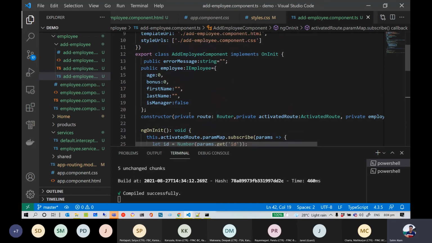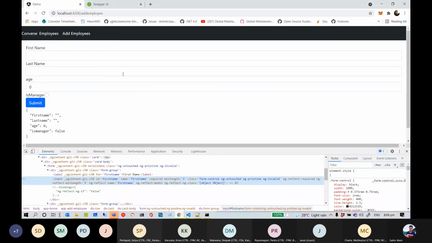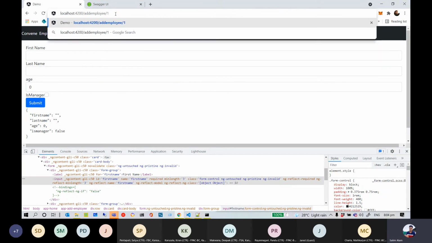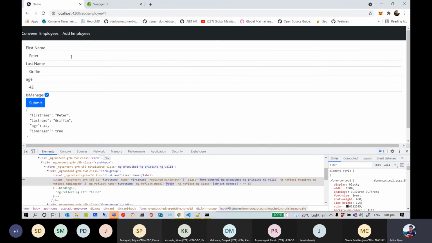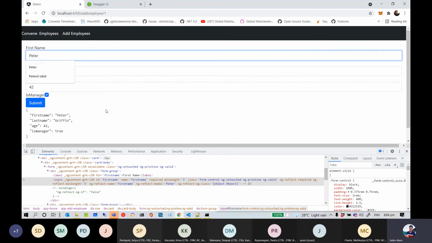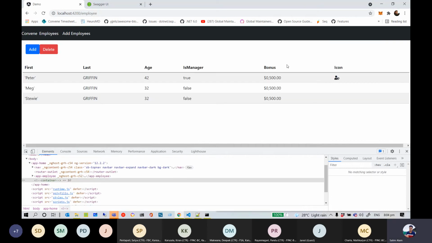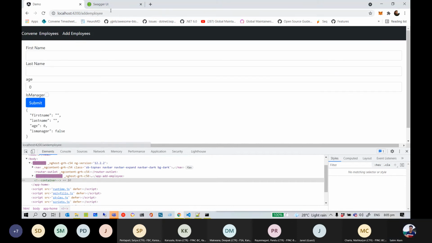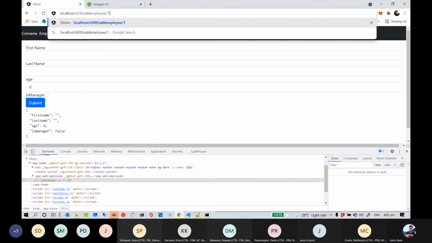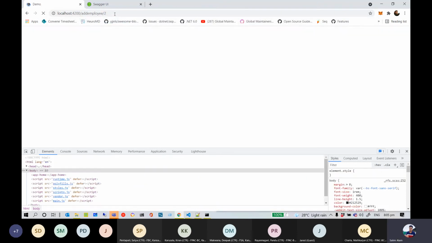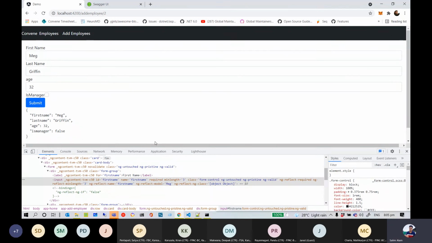Okay, so now if I put a query parameter here, say 1, this should go into my API, bring the first record and populate it. Here you can see I have Peter Griffin, and he is a manager. If you go to employee, this is coming from our API. So Peter Griffin is populated. If I press 2, Mac is now loaded.